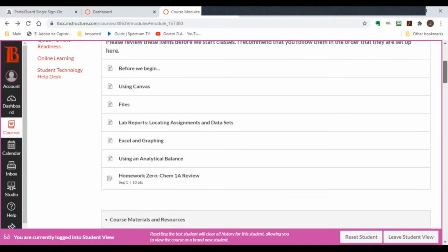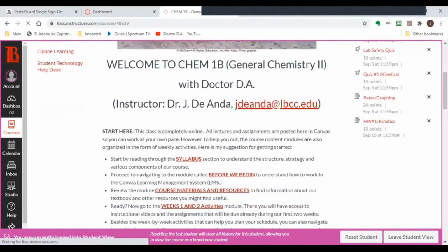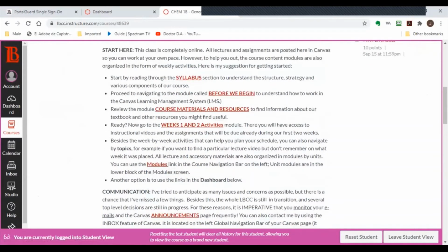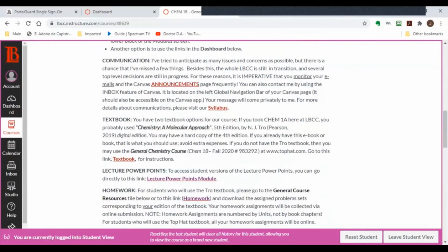Okay, let's go back to our homepage so you can see some other things. Like I said, you can navigate this in sequence here. And I would recommend that you follow this section here that says Start Here. Please read about communications. It's very important that you monitor our announcements page. Right now that is in process, but that is how I will communicate with you.